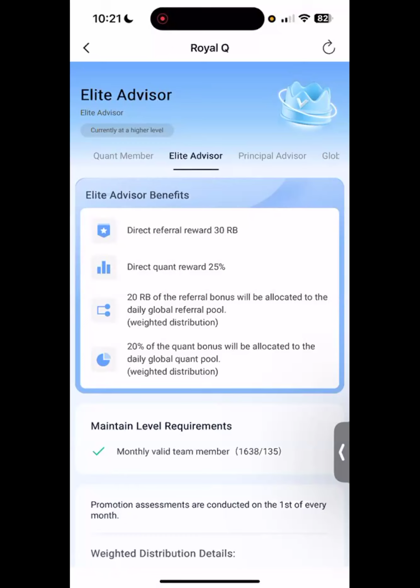So anybody that activates 20 RB will be pushed into the pool. Then at the end of the day, it's distributed based on the number of shares you have. Now, once you are on the elite rank, you have one share already. If you have leaders who are also on that same rank, it becomes extra shares for you. Now, the maximum you can have is 10.